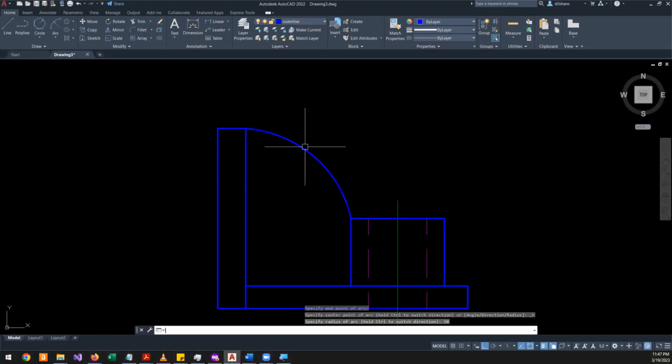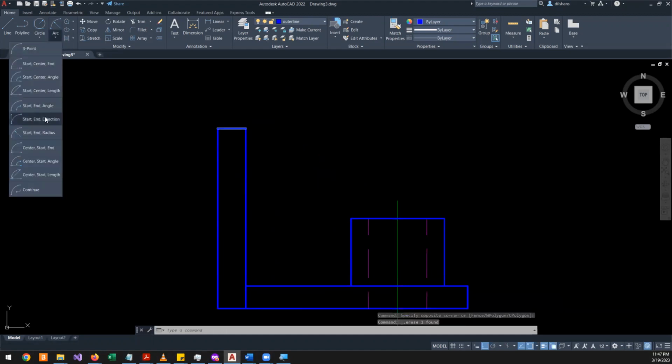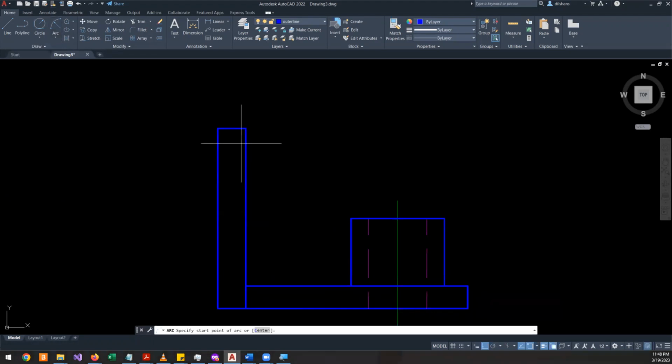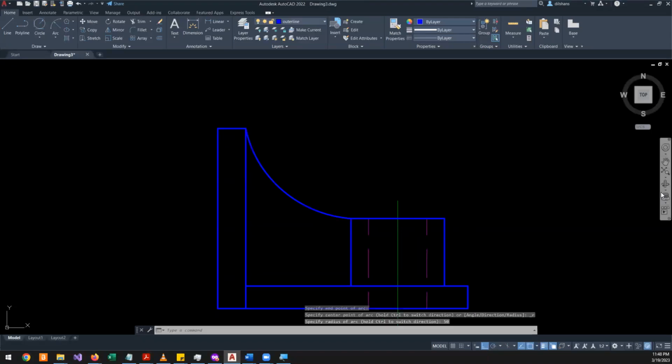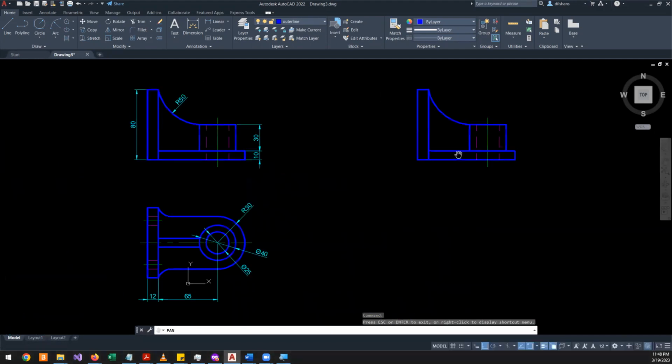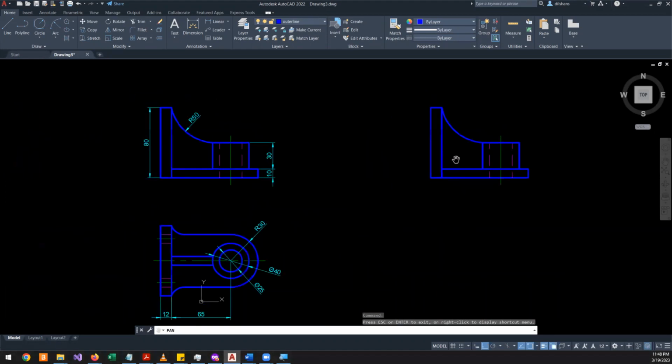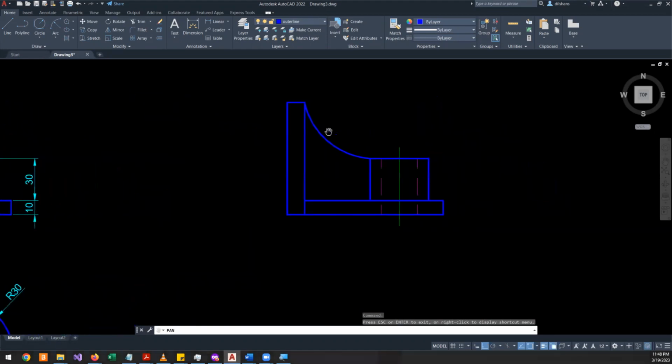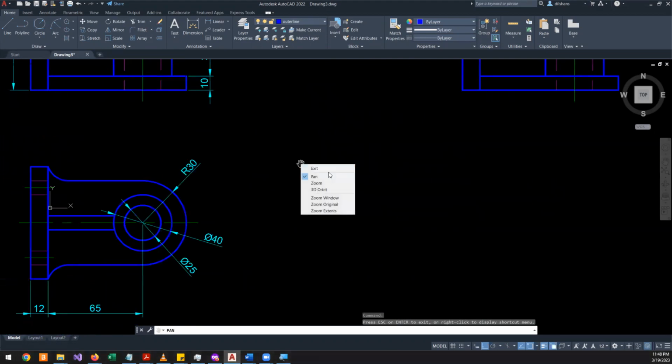The radius would be 50. Okay, other way. Then radius. Then you will get that little arc section. I could not show you the thing I wanted. Anyway.